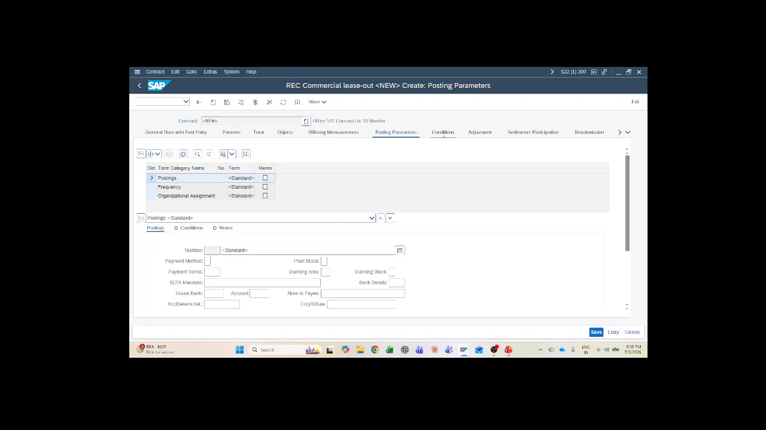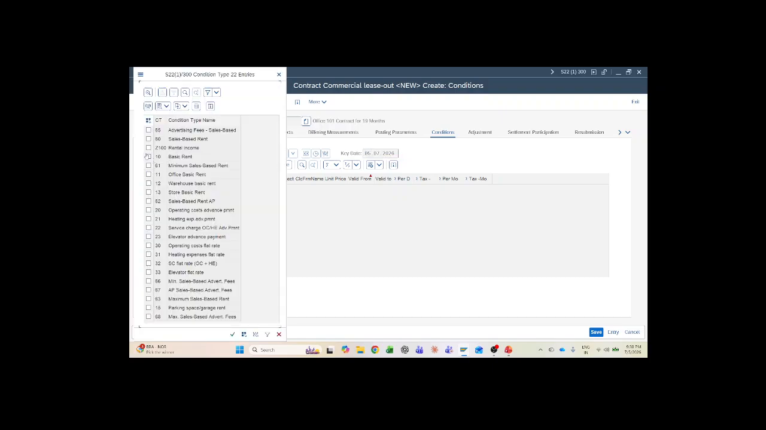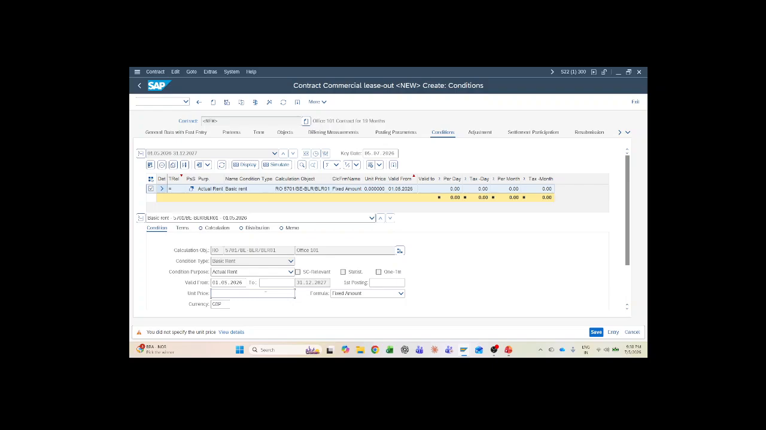Then I come to the conditions. In the conditions, I will define the different types of rent and other charges I want to have. So you can see parking charge, parking or garage rent, heating expenses. There are lots of condition records available, and you can add many more if you need. For now, I'll just go with the basic rent, and I'll say the rent is 300.